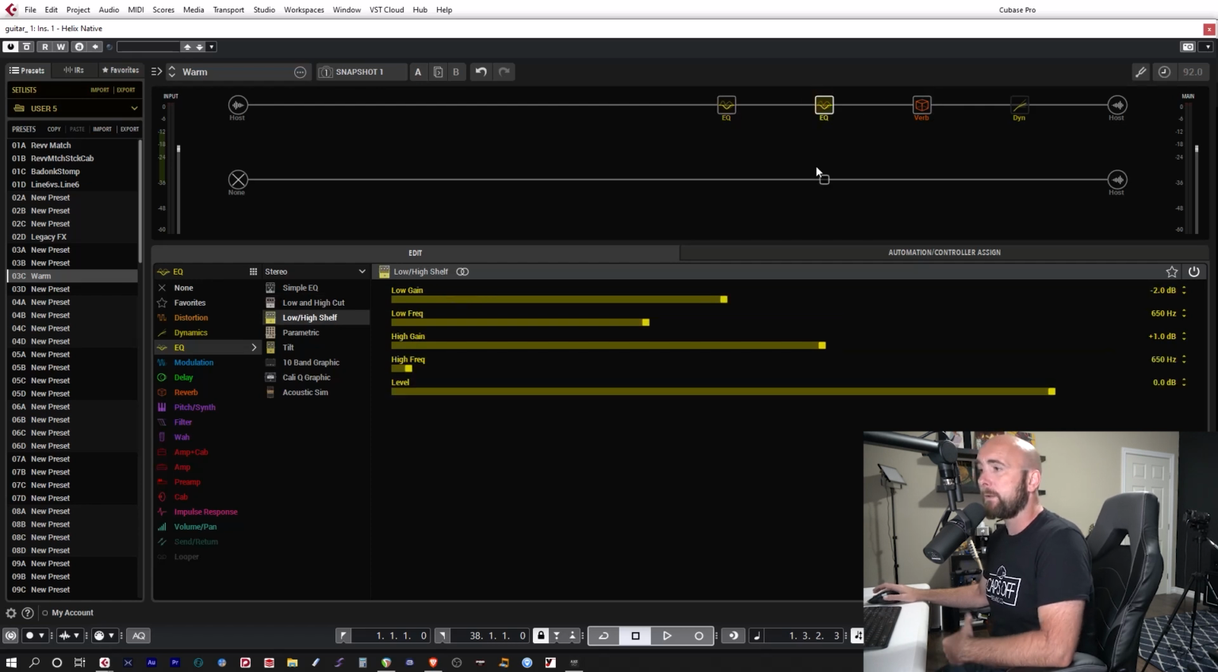Next, what I did is I used the low and high shelf EQ, just like I always use in almost all of my presets. I set both the low frequency and high frequency to 650 hertz. I cut all the frequencies below 650 hertz by 2 dB and boosted all the frequencies above 650 hertz by 1 dB.